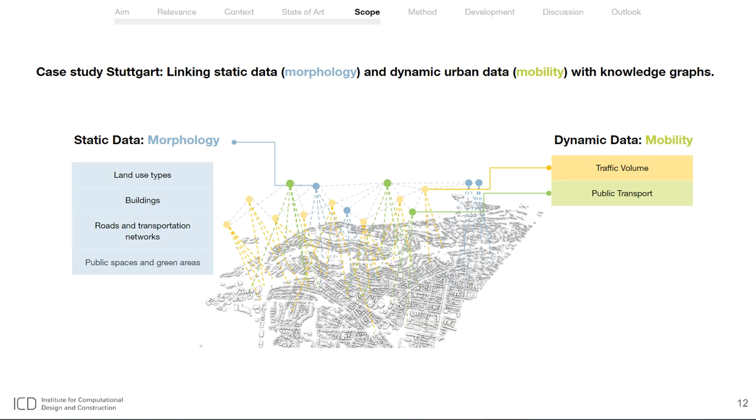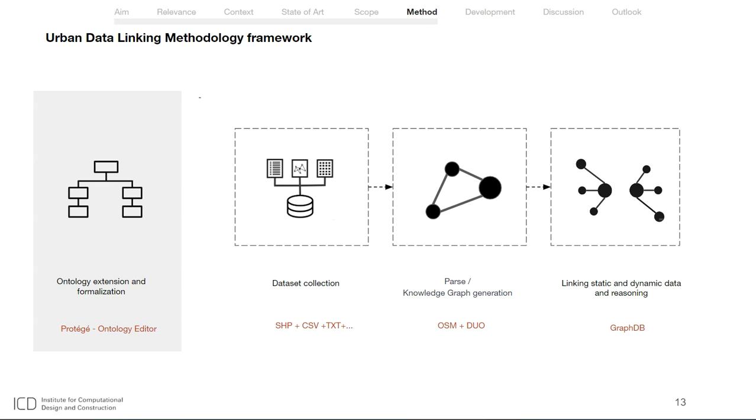In the scope of this project, I will analyze existing ontologies, extend them, and use them to represent Stuttgart's static and dynamic urban data. The formed knowledge graph will be used for urban data analysis. For urban designers to use this ontology, I propose a three-step workflow. First, collecting the data and parsing the data to the ontology. The final one is linking static and dynamic data for analysis.